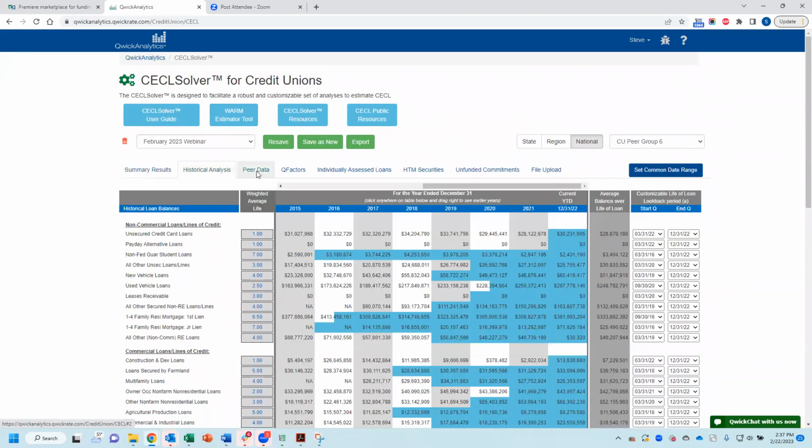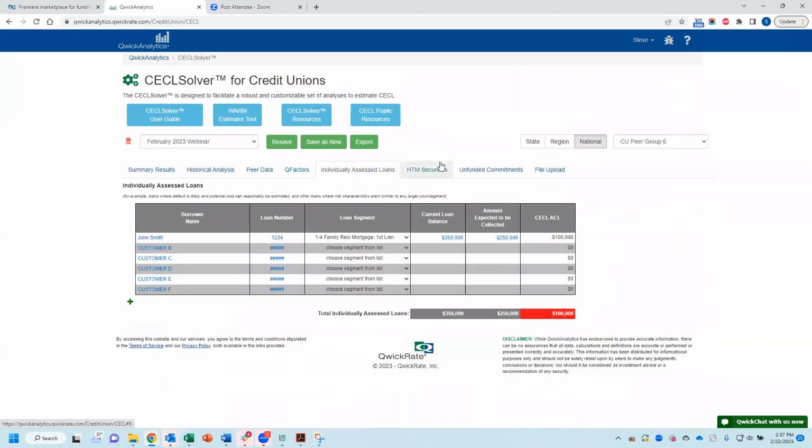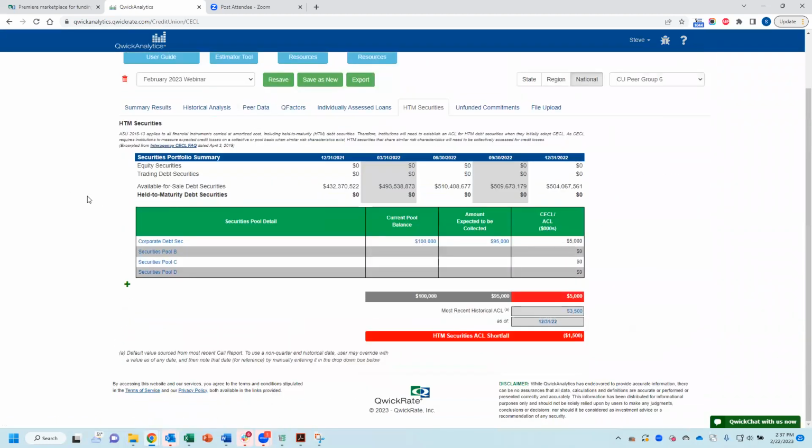I've gone through the peer data and the Q factors, the individually assessed loans, held to maturity securities. Don't want to spend much time. We did a webinar last Friday, a coffee talk. I don't know if any of you have been on our coffee talks. They're a free-flowing Q&A type session with a lot of our users. And we have hundreds of credit unions that log into it every month and ask questions, which is great. If you haven't been to one, I strongly suggest it. Our next one is sometime in March. And David will tell you when at the end of the webinar in a few minutes here.